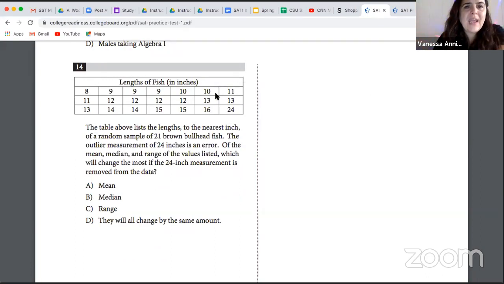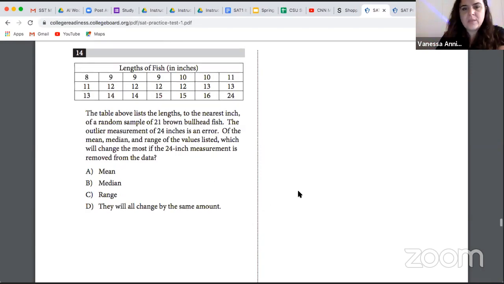Here we have length for 21 fish. All right. So here, again, it's going to ask you to compare which one of these is going to be most affected if you take out this 24. So if you remove the 24, is it going to affect mean, median, or range the most, or will they all be the same amount? So I wanted to show you one. We won't do it right now, but I want to show you the fact that this is something that they ask you to compare.